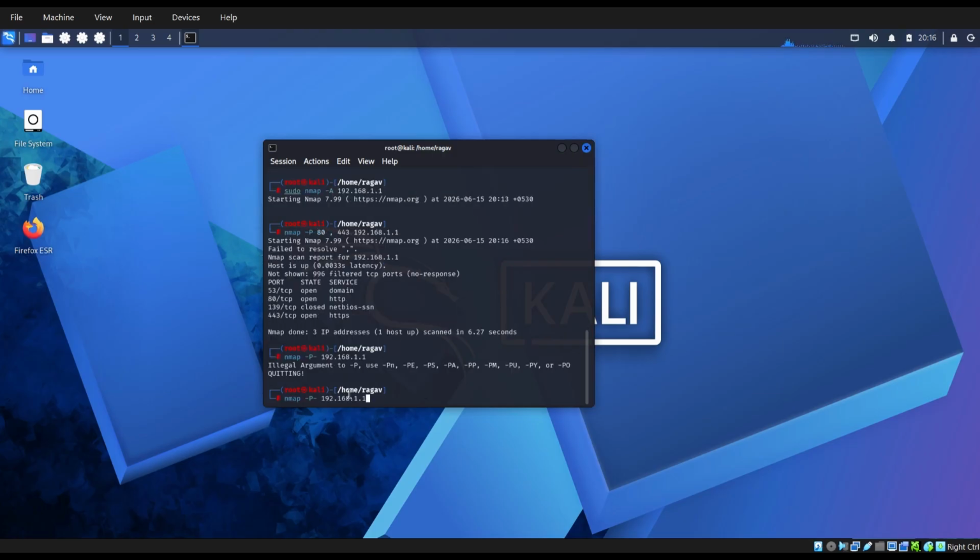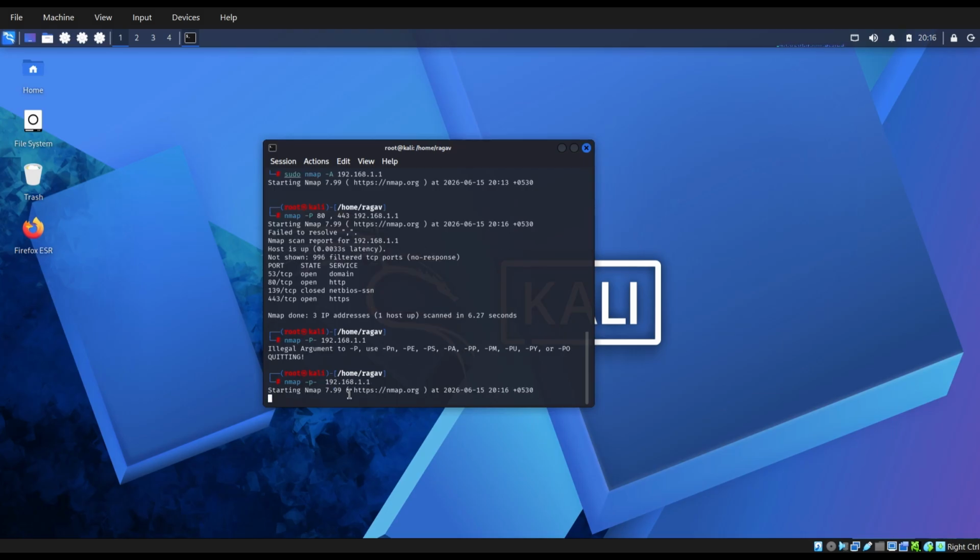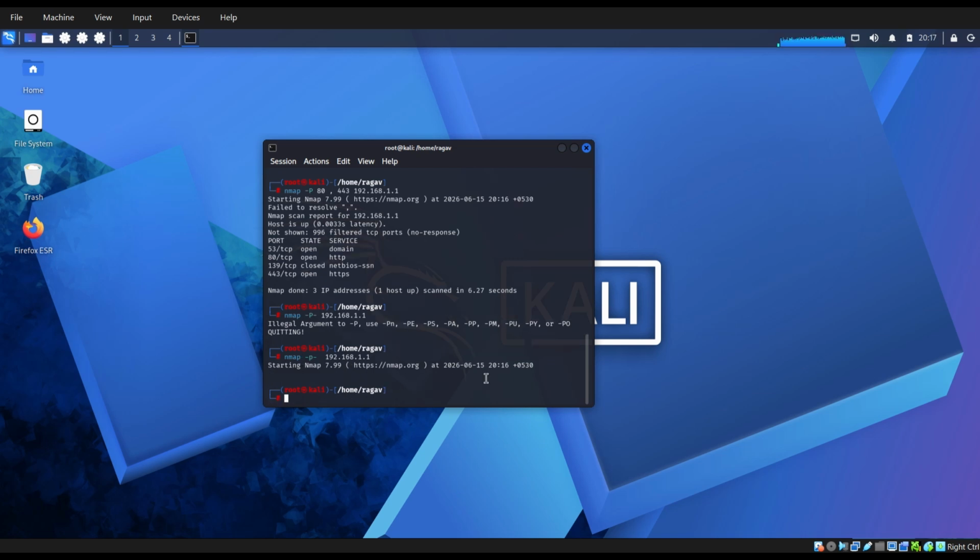To perform a complete TCP port scan, use nmap -p-. This scans all 65,535 TCP ports on the target system. Keep in mind that full port scans may take longer to complete.